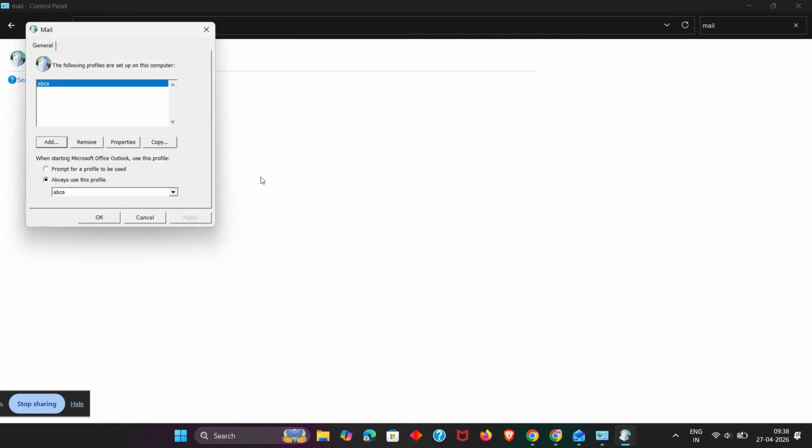Once the new profile has been created, the next step is extremely important. You need to make sure Outlook starts with the correct profile. In the Mail setup window, look for the option that says always use this profile or prompt for a profile to be used at startup. Select the new profile you just created, so Outlook uses it when it opens.